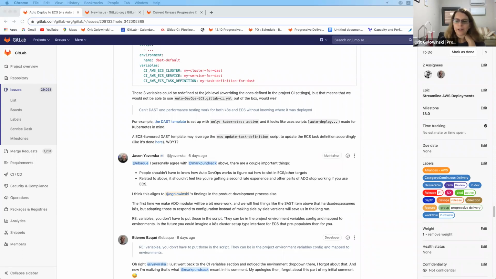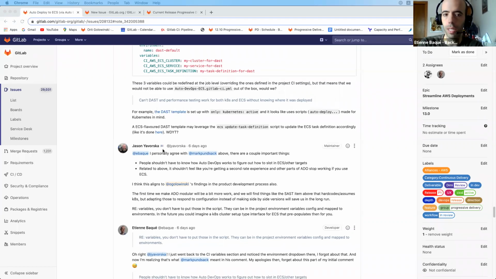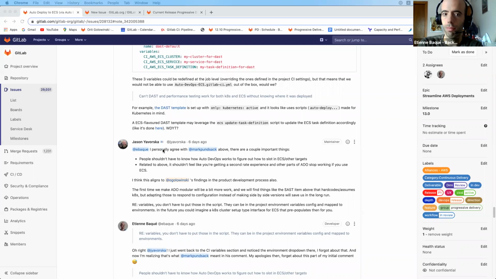Etienne, before we actually dive down into the different options written in the issue, is there a reason why DAST wouldn't work in ECS with a given proposal where we're just splitting it to launch type? I mean, DAST has been built with Kubernetes in mind. I don't know DAST in detail, but it would work with ECS. It's just that we need to make it less Kubernetes focused at the moment.